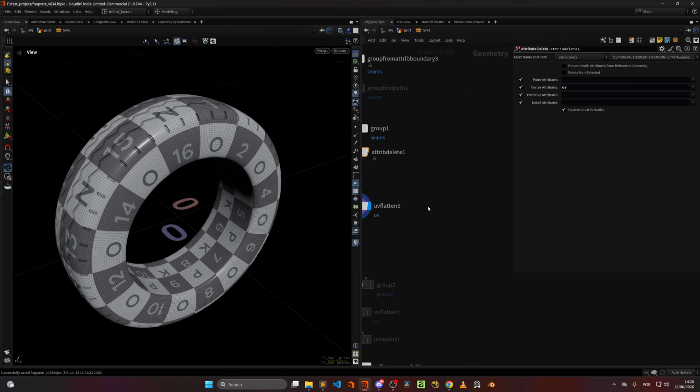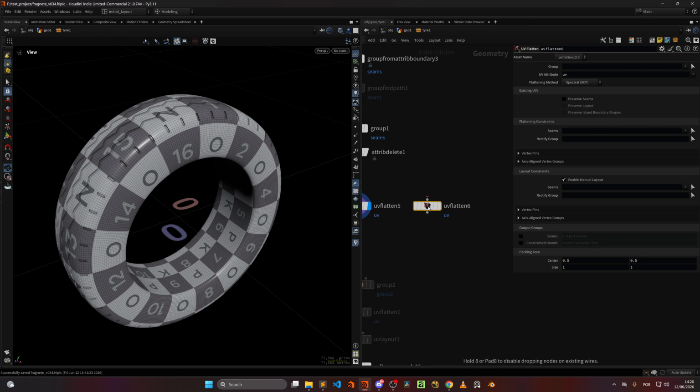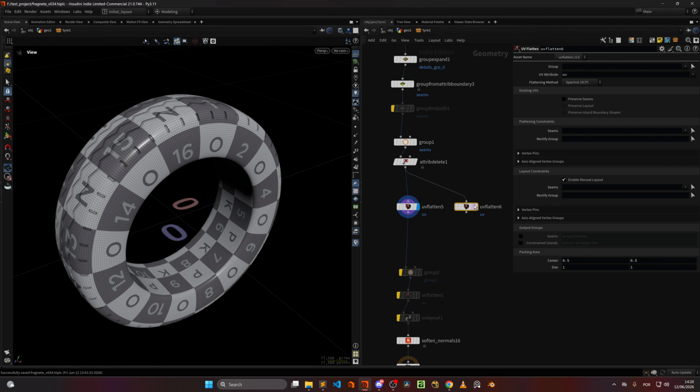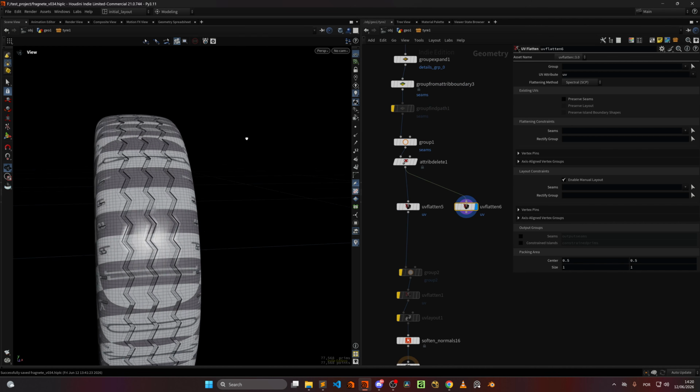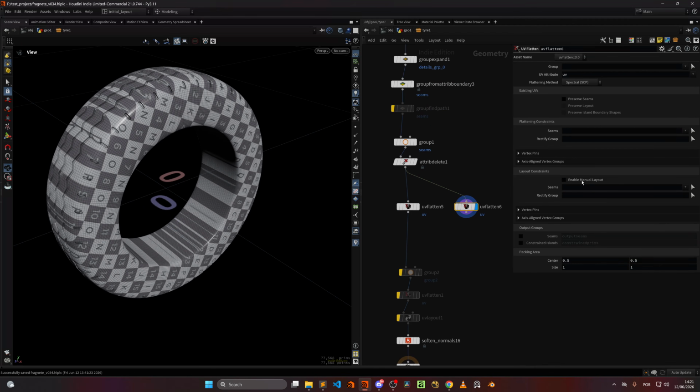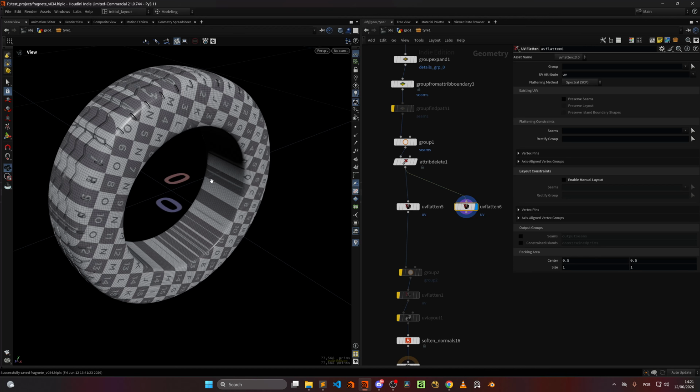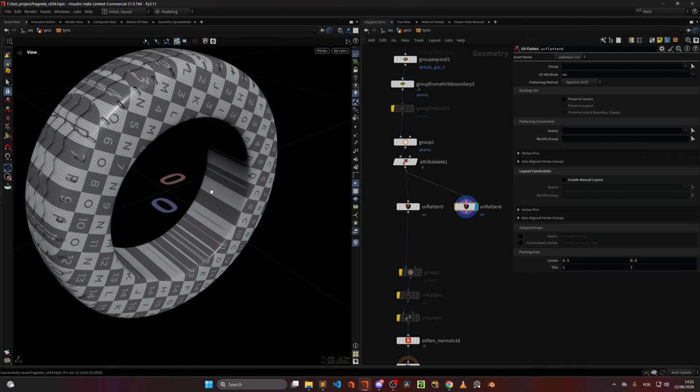Let's do this live. So let's drop a UV Flatten node and connect it, and by default this will look something like this. I want to disable manual layout to compute the layout automatically.